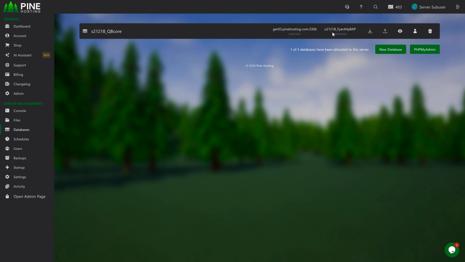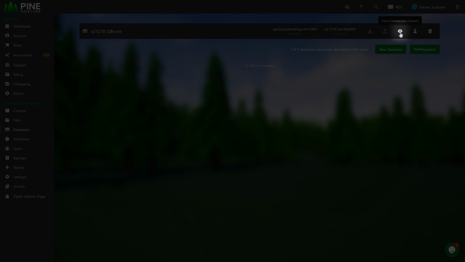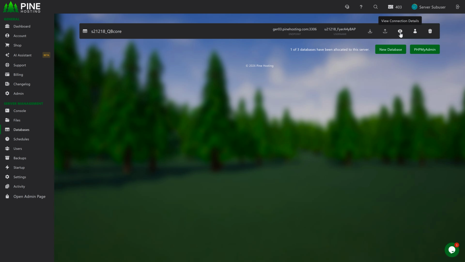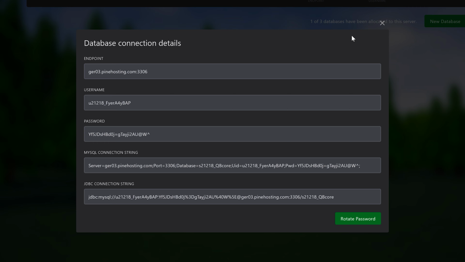Now that your database has been created, you're going to click on this little icon right here to view the connection details. As you can see here, you have everything from endpoint, username, password, and anything you'll need to enter into the TxAdmin. So we're going to start with the host name. What you're going to do is copy this entire endpoint here.